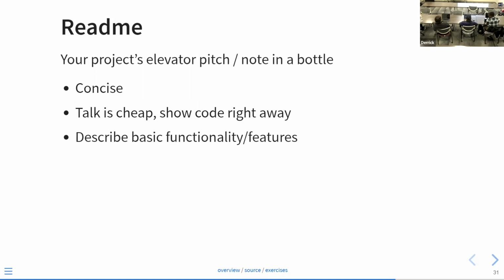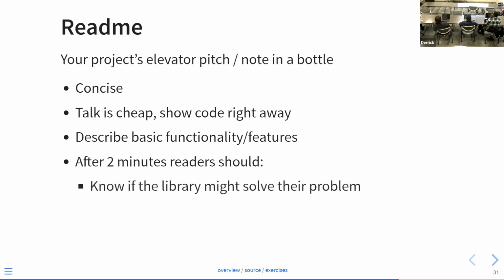You'll want to describe its basic functionality, what it's doing, what kind of problems it's solving, maybe some of the basic approaches without going into too much detail again. And this is kind of the smoke test for me. If I spend 2 minutes reading a project's documentation, I want to see the following things. I want to know if the library might solve a particular problem that I have, or at least what problem it solves, even if it's not my problem.